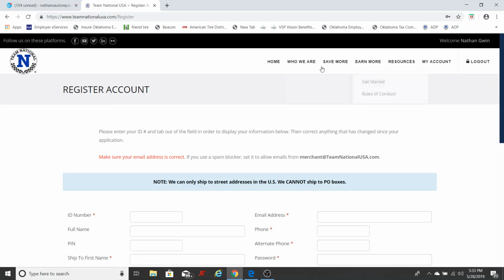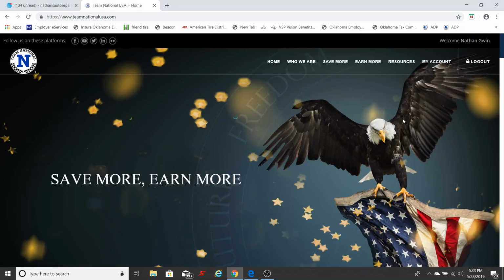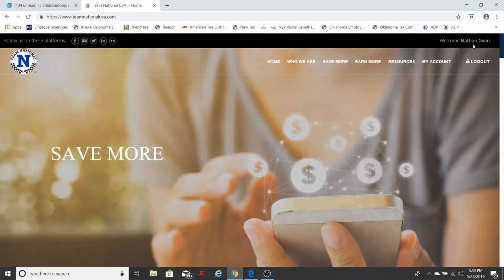Okay, so right now it should come up to this screen right here once you log in. It did that because I was in that register screen. But the main thing is you want to make sure it says your name right here. So this one says Nathan Gwynn, which is my husband. And so now I know that I am in my portal.